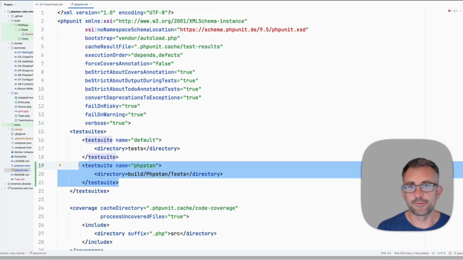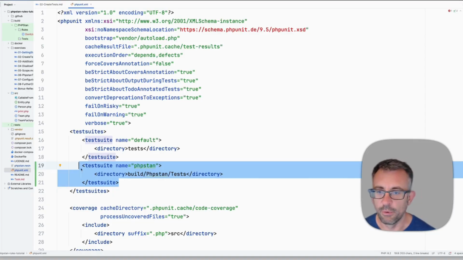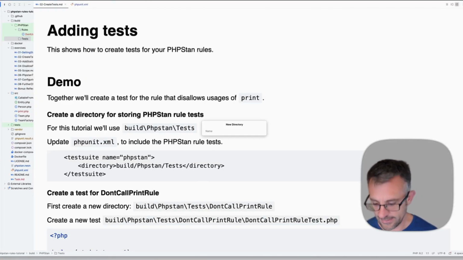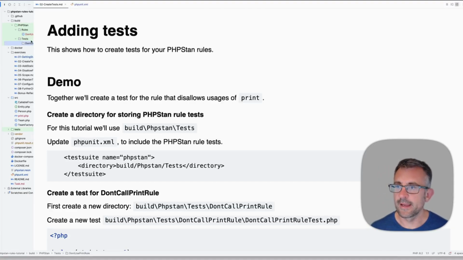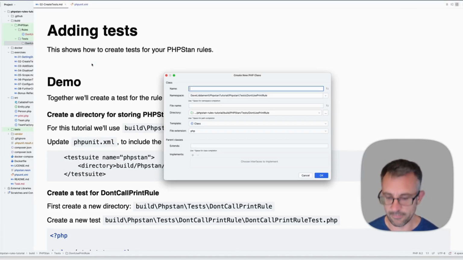The reason you might want to do that is that when you're developing PHPStan-only tests, we only need to run those tests. We don't need to run all of our other tests. So let's go and create ourselves a directory here. I think we actually called it DontUsePrintRule. And then within there, we're going to add our PHPStan rule test case for it.